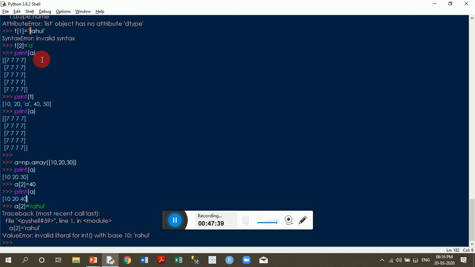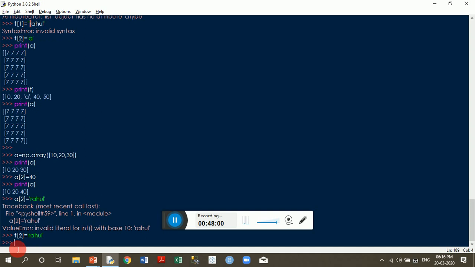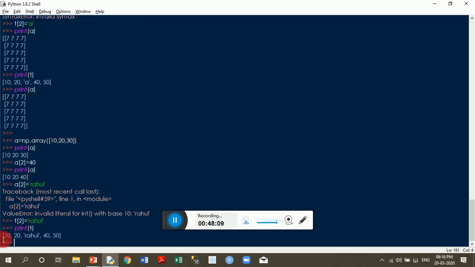But in a list we have scope. For example, if you want to put this Rahul value at the second index in your existing list, yes, you can. Just pass Rahul, then print T. It will perfectly work. As you can see, now your list has 10, 20, Rahul, 40 and 50, but in a NumPy array it's not possible, it will throw an error.